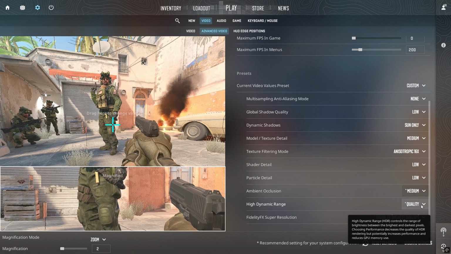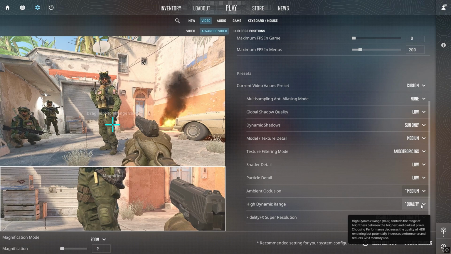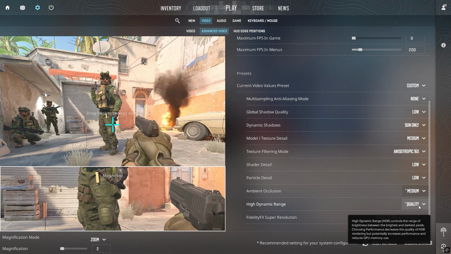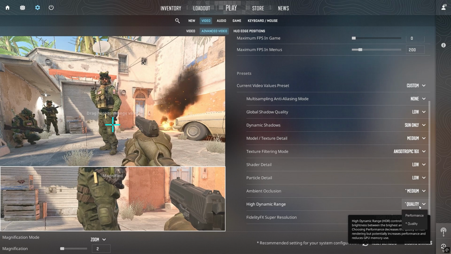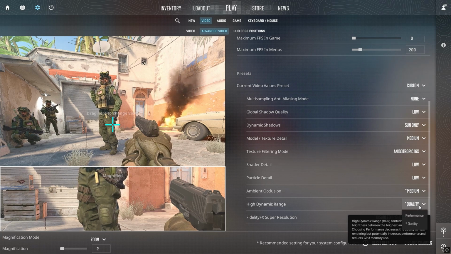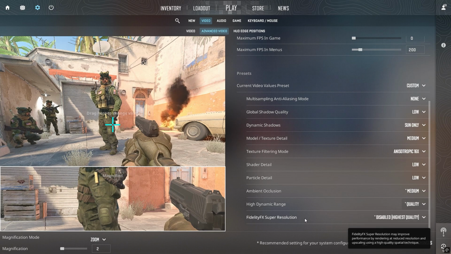Then there's HDR, high dynamic range, which can feel like it does nothing at first. But many players have noticed graininess or overly washed out colors in CS2, and enabling HDR quality helps smooth out those visuals. It makes the game look cleaner and a lot more polished.